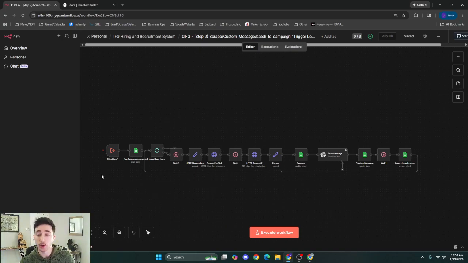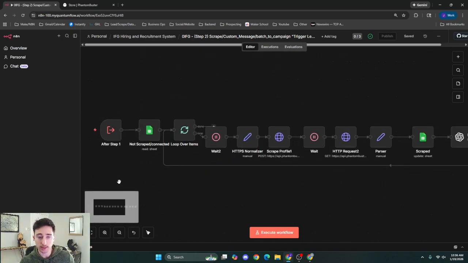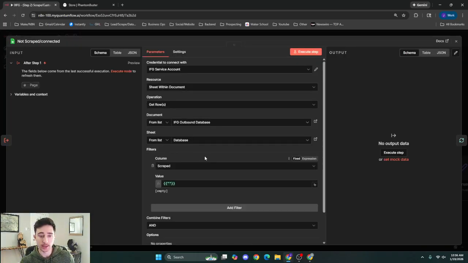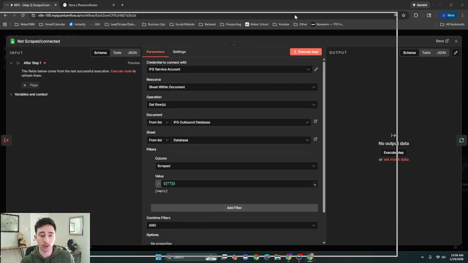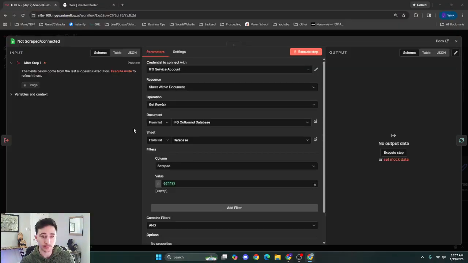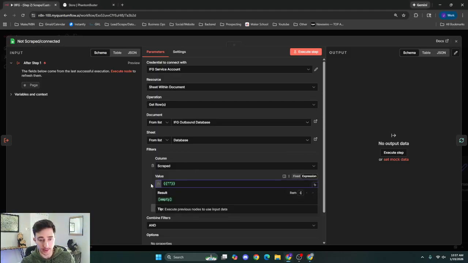But let's just go ahead and walk through what this flow is. So we're starting with not scraped dash connected. And if you remember again, all this is coming from our Google Sheets. Our Google Sheets is our database. It's the backbone of the entire system that we've built here. And so it's going to be scraped is empty.